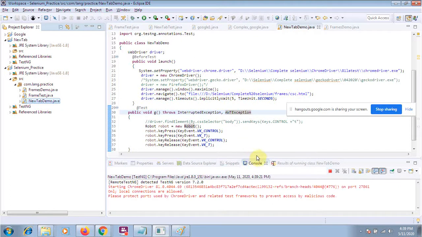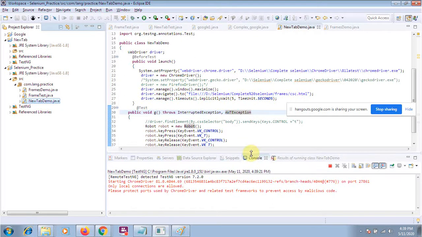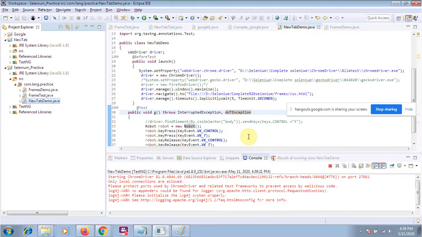Now if you launch the browser again, it will go on. Always remember, whenever you are using the Robot class, you are not allowed to switch the windows, because it will press your keyboard key on the current focus window. So you are not required to move to another window. If you are running the code, the appropriate window should be open. Now it will open the ChromeDriver, navigate to the URL, and then press the Control key.